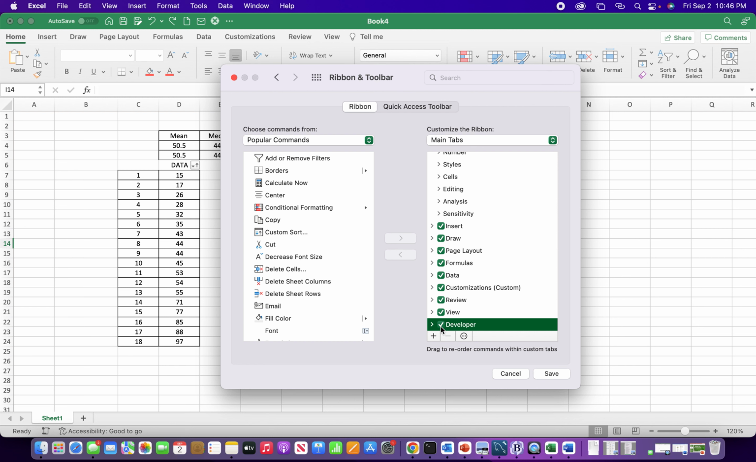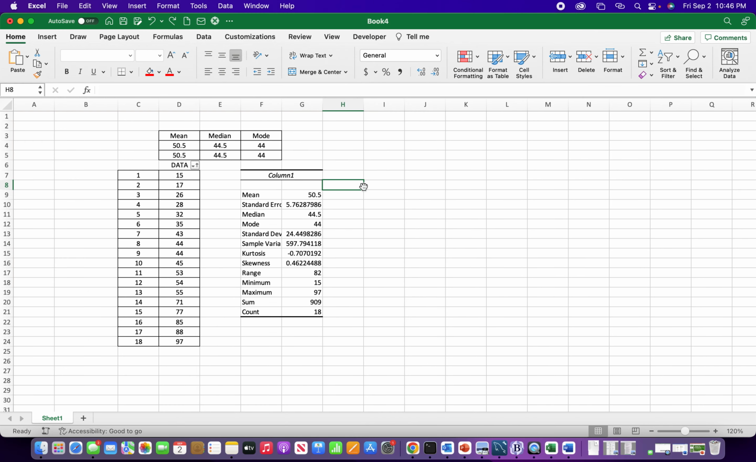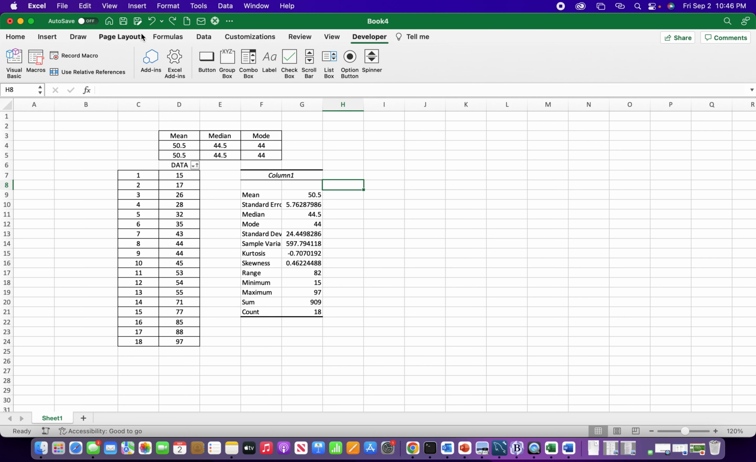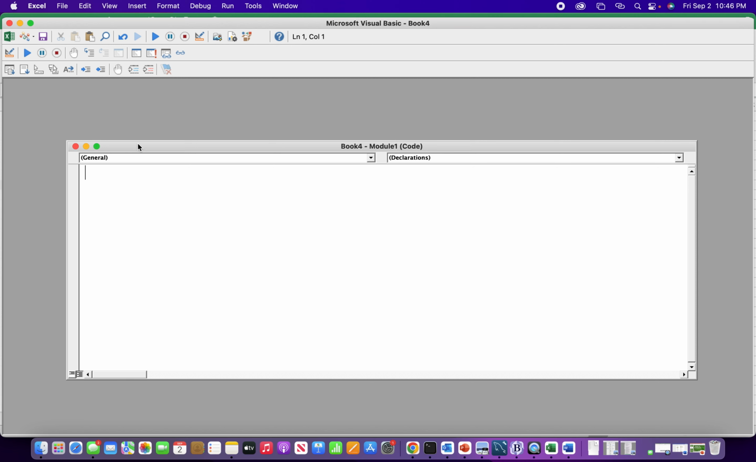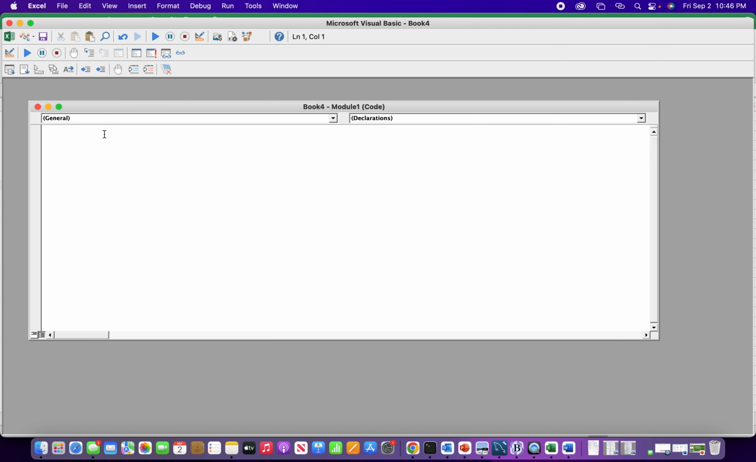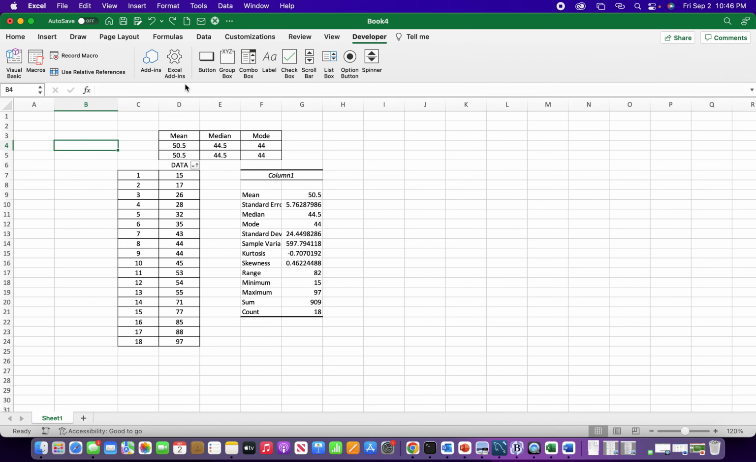So I click that, I can save that, X out of here, and then I have my Developer tab. Awesome. So here's the option where you can write Visual Basic. I can add a new module here, start coding. I don't have to mess with that.